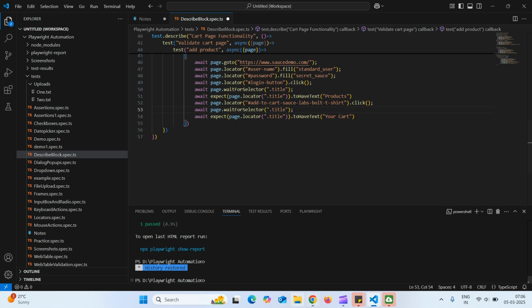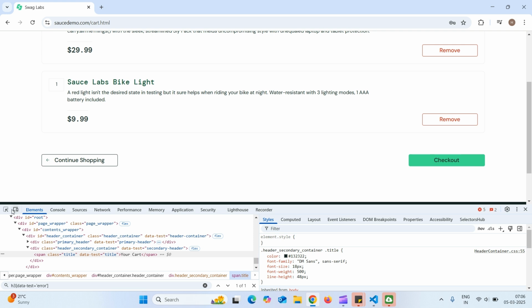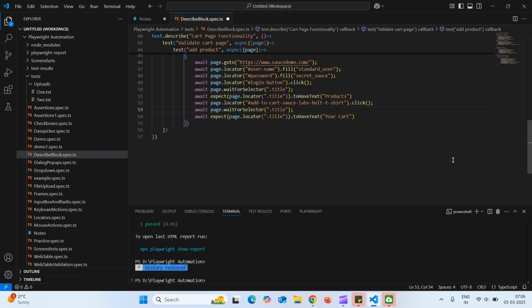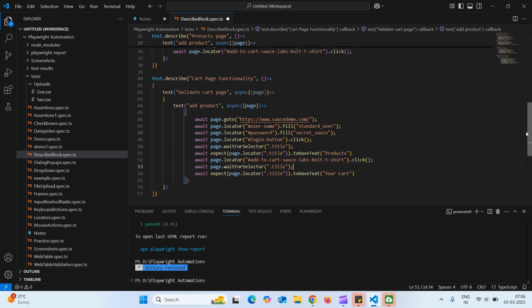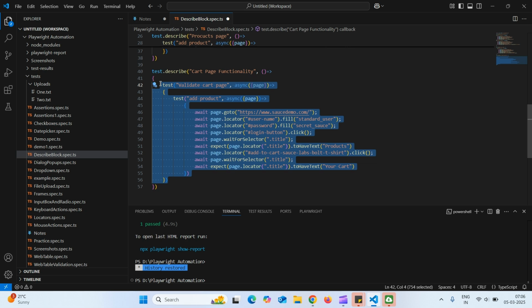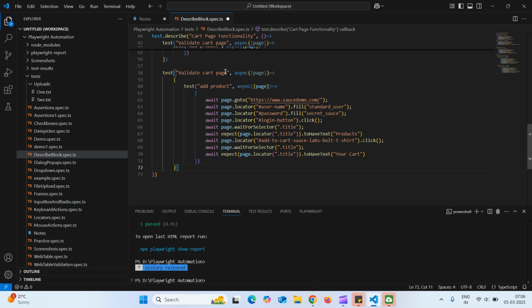Okay, so now we will add another test case in this describe block, just to validate this checkout page, this button. Okay, we have an id. We'll copy the same thing, and I will name it test validate checkout page, validate checkout text.